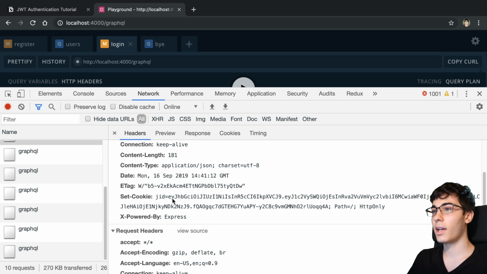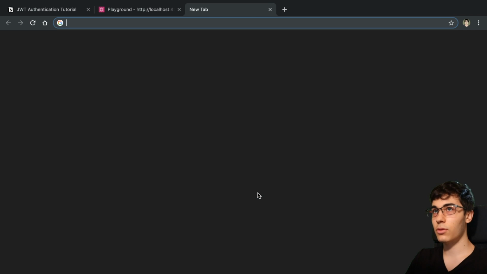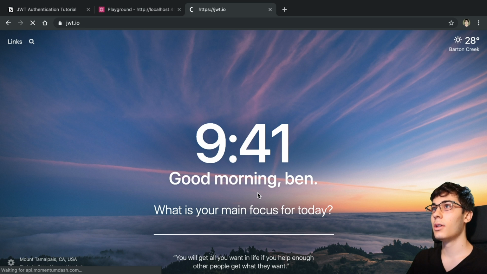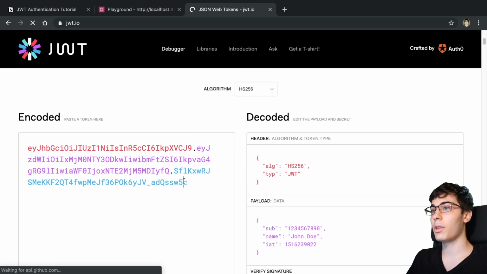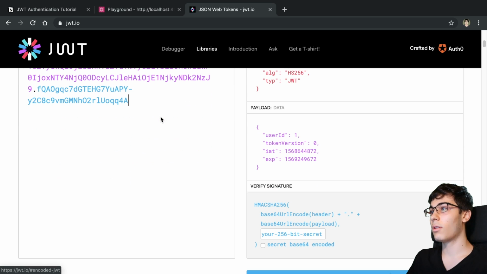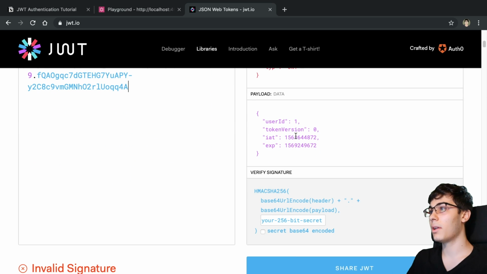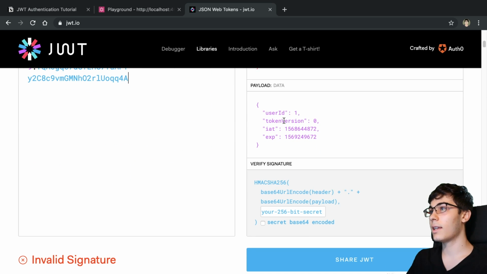So I'm going to get to the set header and copy this. Now, if I want to just see what this looks like, I can go to JWT.io. Here they allow you to paste your JWT and you can see what the payload is. So I'm going to paste this in just to show you guys what's in my payload right here. I can see that it has a token version of 0.